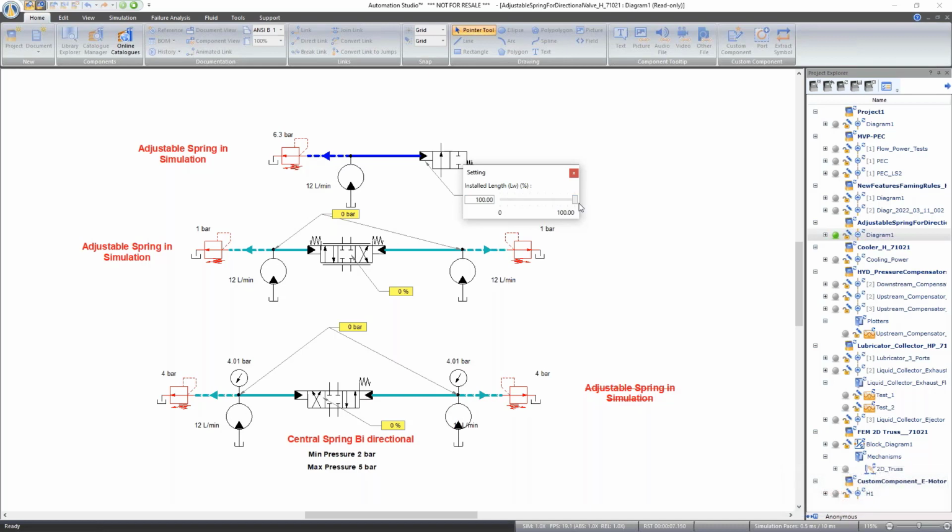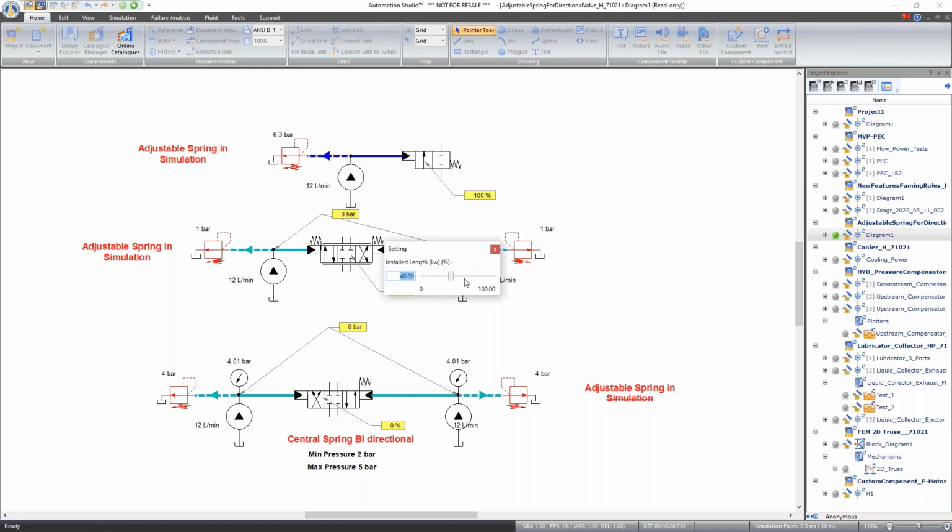So here I have my spring at 150 millimeters. So it's full length in the chamber. So it's not exerting a lot of force. When I put it to 0, the install length is very, very short, so it's fully compressed. And you can have it then on multiple springs on a given directional valve. So here, if I want to push this to one side, I can change the spring stiffness on each one.